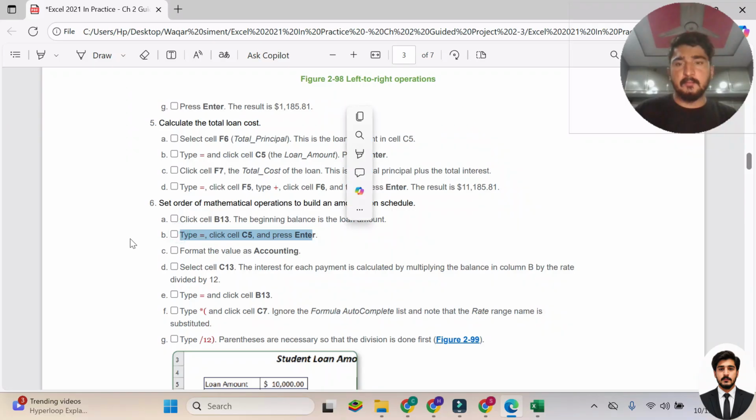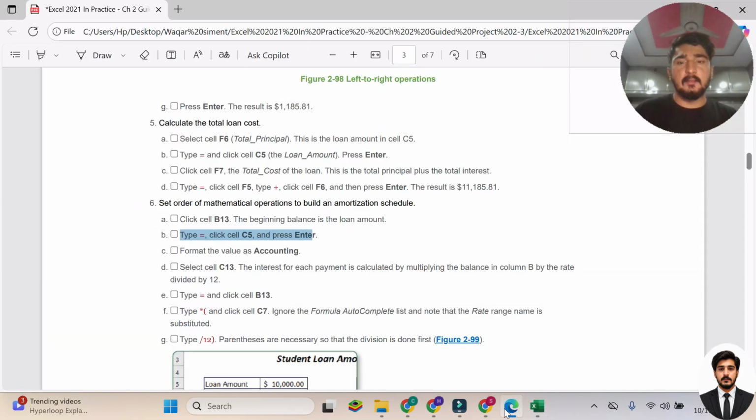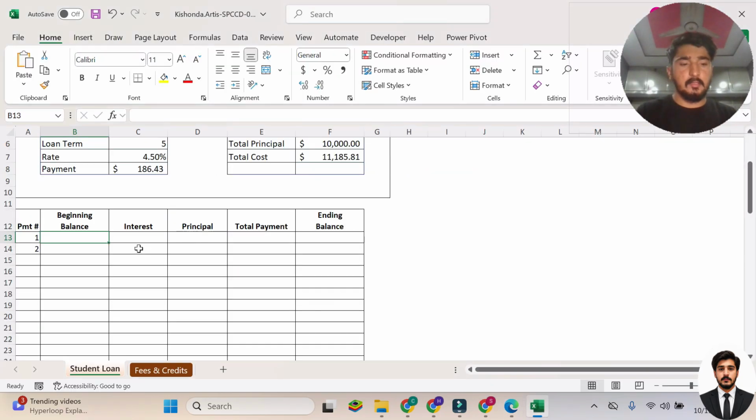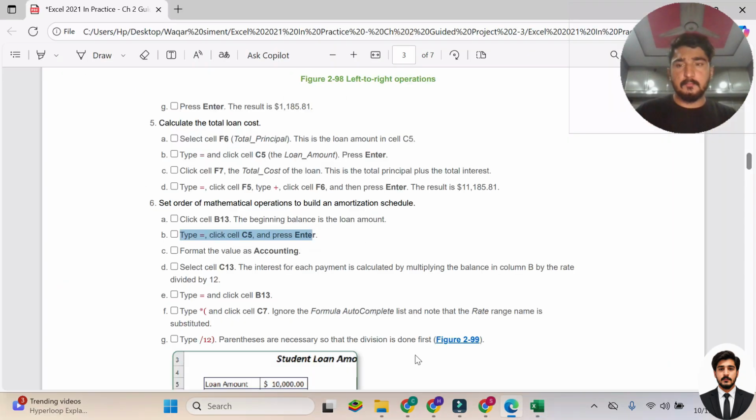Part B is type is equal to, click cell C5 and press enter. So basically in B13, we will take the reference of cell C5. So is equal to C5 and press enter. Okay, so part B is done now.